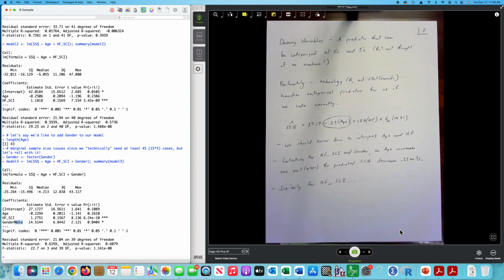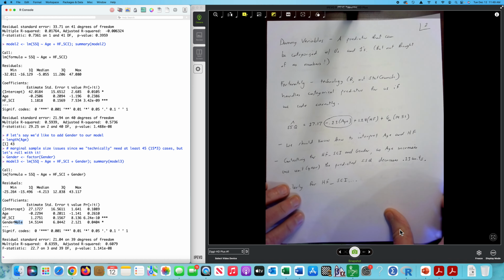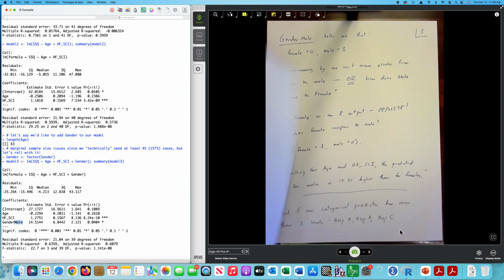Now, it'd be the similar interpretation for HF_SI. I would say controlling for age and gender. As HF_SI increases 1 unit, the predicted SSQ increases 1.28. But how do we handle this categorical predictor?